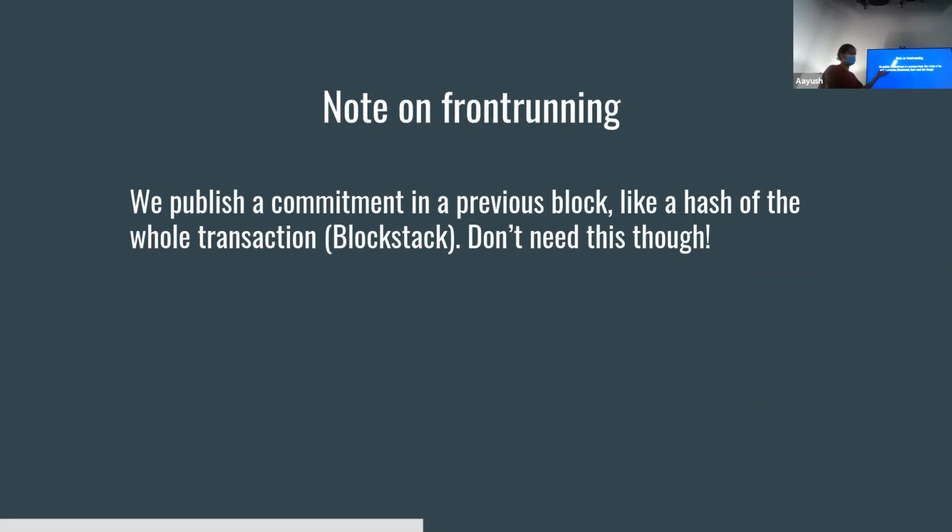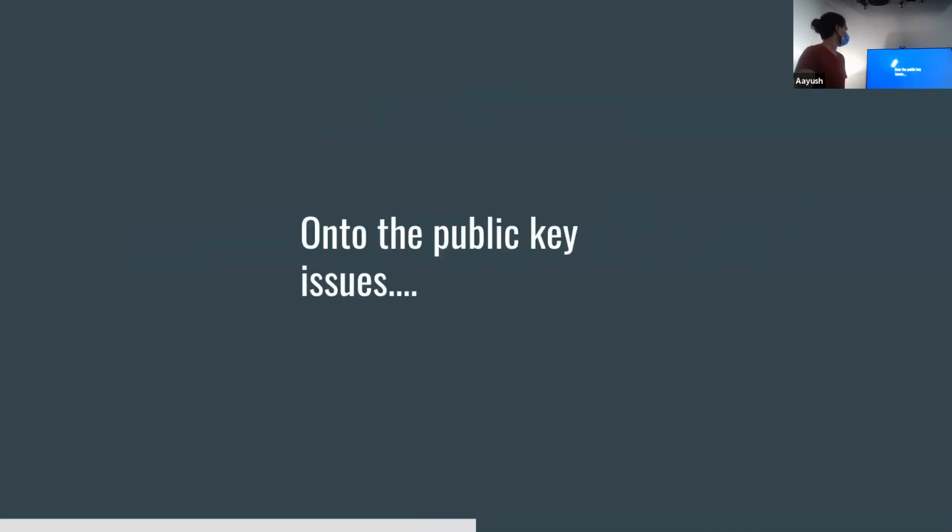You can publish a commitment in a previous block. And so the contract can verify that, oh, I will only accept people who published, say, the hash of this whole transaction in a previous block, meaning that in that block, you can't be front run because someone else would have to have published the same hash beforehand. But we don't actually need this, and the front running issue is resolved in case you were thinking about that. Okay, so hopefully that made sense.